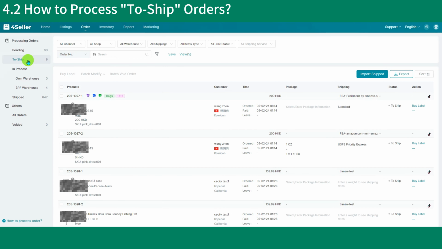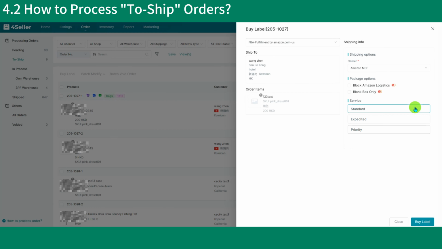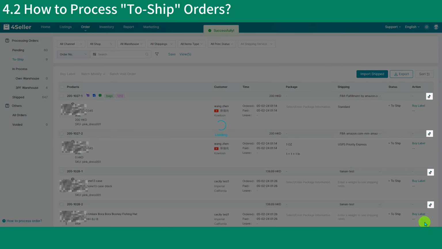Here you can purchase shipping label. Simply click on Buy Label in the Action column of the list. Here, please confirm the following information, select the corresponding FBA warehouse and service. Finally, click Buy Label, then the order will go into In Process status.